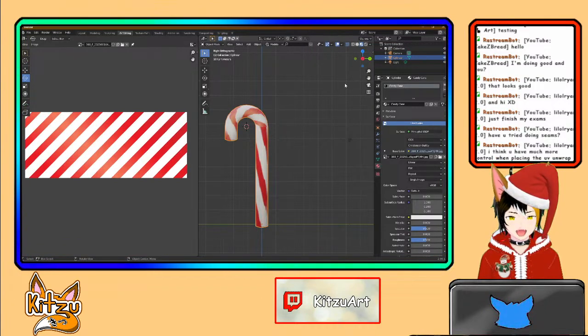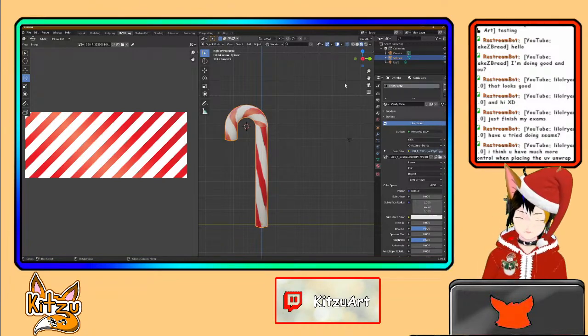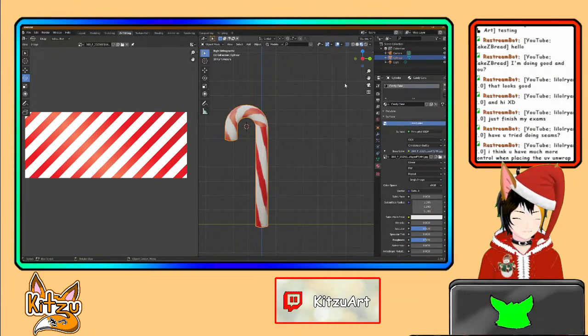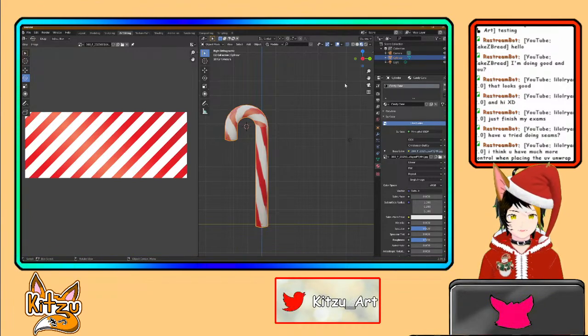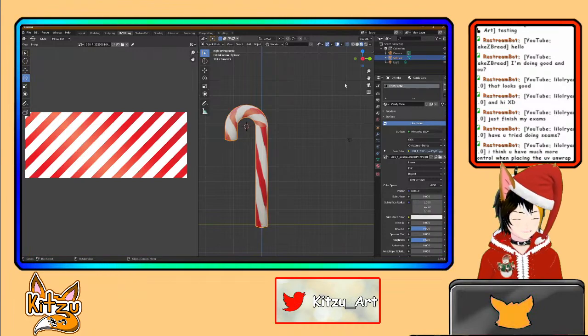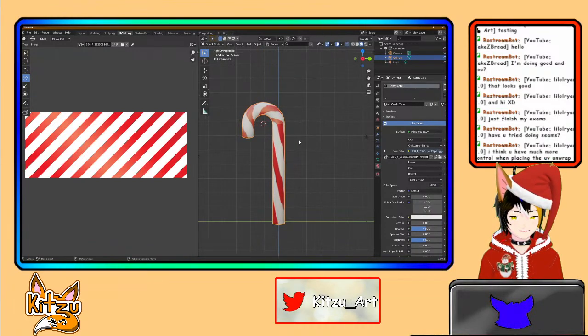But yeah, I do not really know too much about UV maps. All I know is just modeling. I do not know UV maps too well. But yeah, we managed to do this just in time. It's just a simple candy cane.